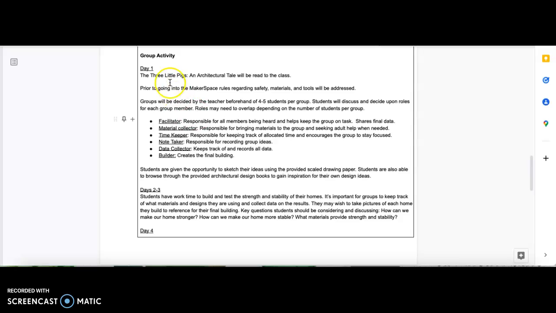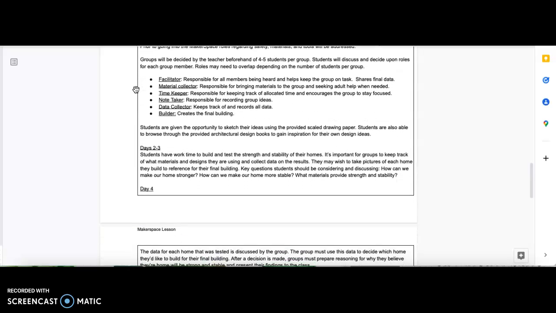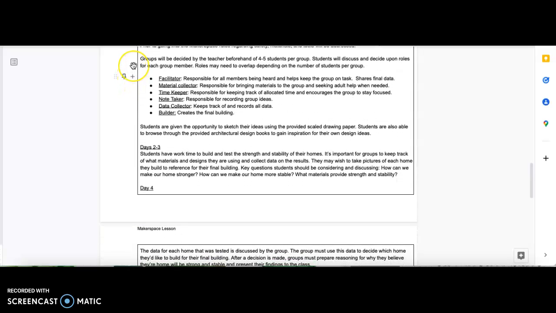Okay, now for the group activity. So day 1, the first thing we do is read the story, The Three Little Pigs, An Architectural Tale. Second thing we do is prior to going into the MakerSpace, we discuss rules regarding safety materials and tools. And then groups will have already been decided by the teacher beforehand, and there's 4 to 5 students per group.